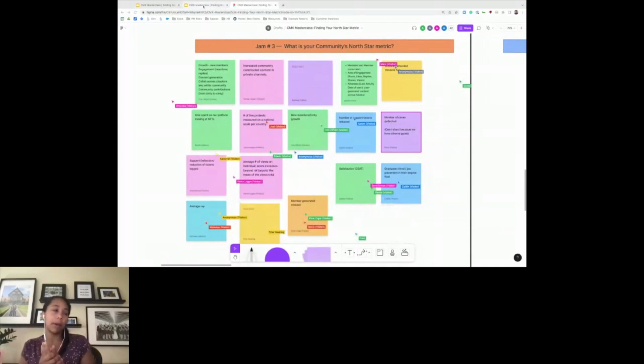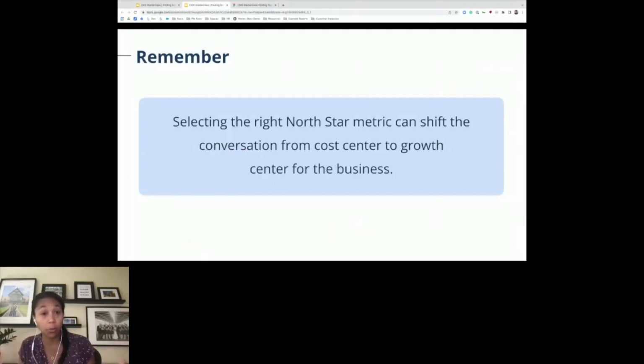While you're thinking about and populating that sticky note, selecting the right Northstar metric can shift the conversation for you as a community manager from cost center to growth center for the business. That's really what I'm trying to do as a product manager, to empower specifically an analytics product manager and the data team that I work with. How do we help illustrate the ROI and value that these community programs are driving for the business?